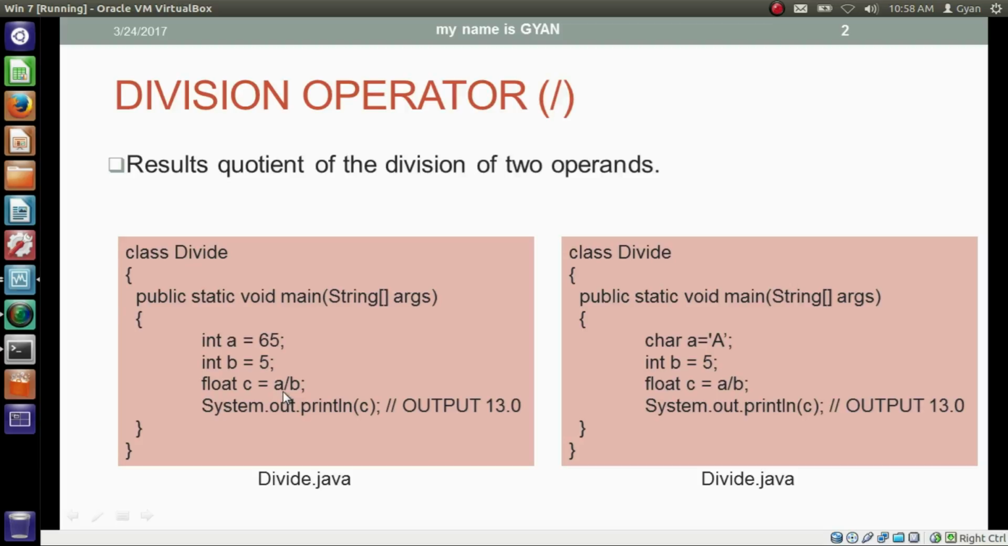We know that the integer can be stored in the float variable c. The result of the division of 65 divided by 5 is 13, and that integer 13 is going to be stored in the float variable c. Then after we are printing the float variable c, which results in the output 13.0.